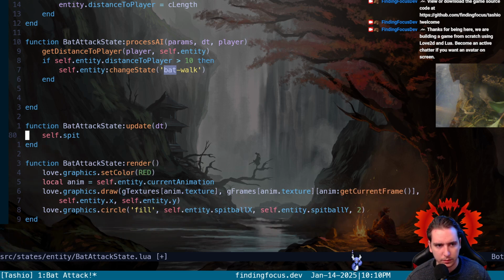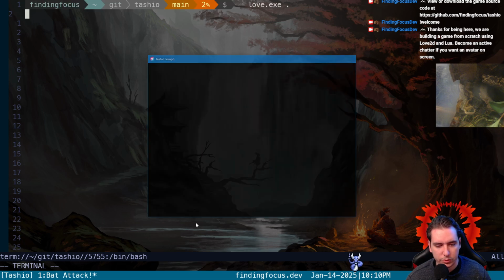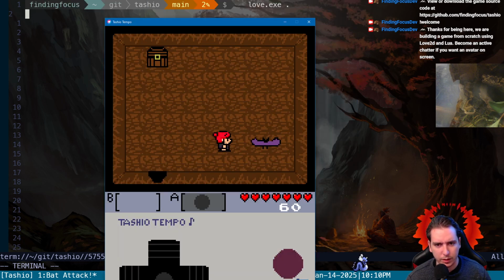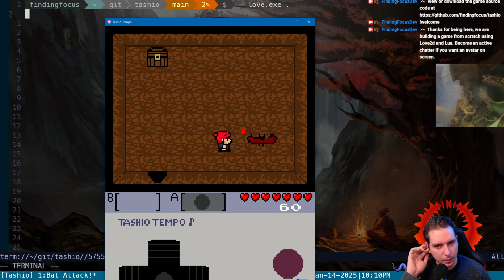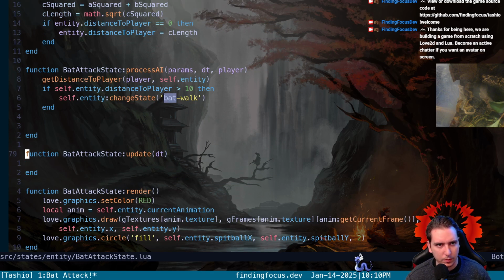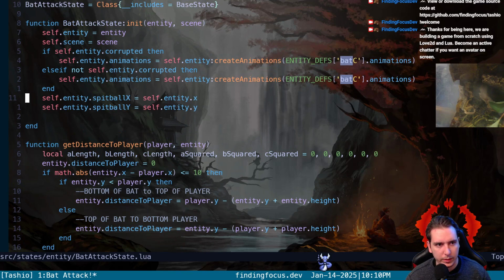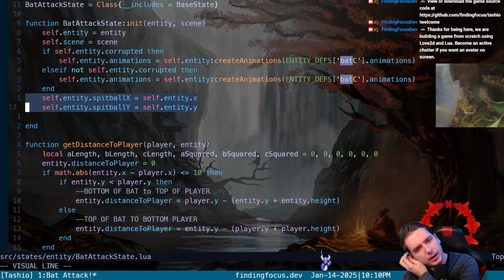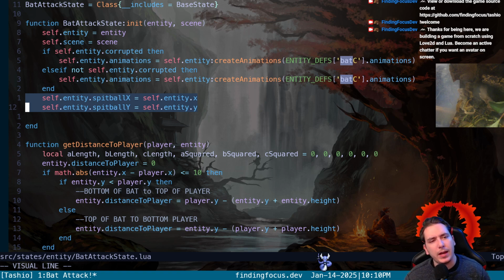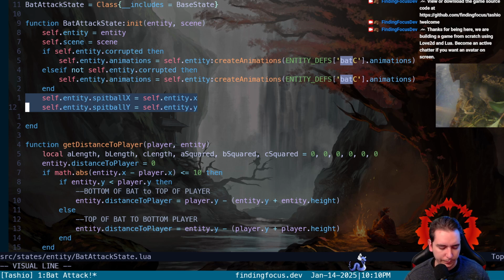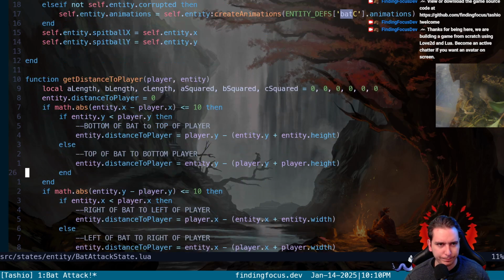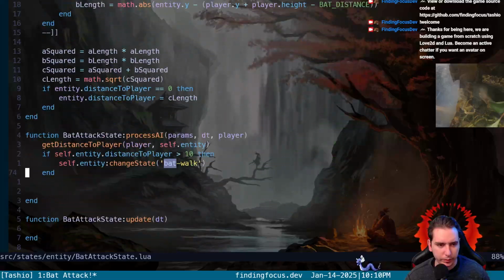Let's get rid of this. No, it should be at 0, 0, because we're not updating the spitball location. Okay, well, we're doing something wrong. Spitball. We get the entity X. Oh, we get the entity X that we initialize the attack state at. So that kind of makes sense, actually. But it's still really weird.